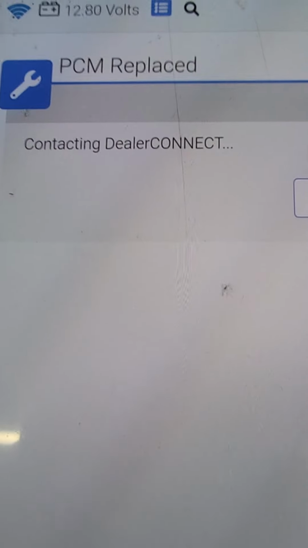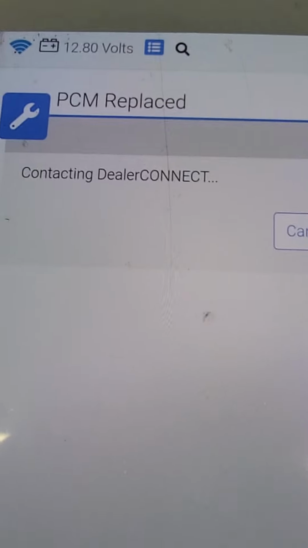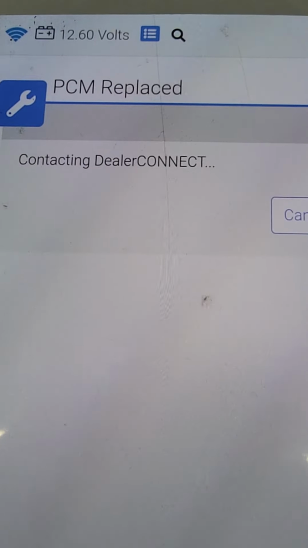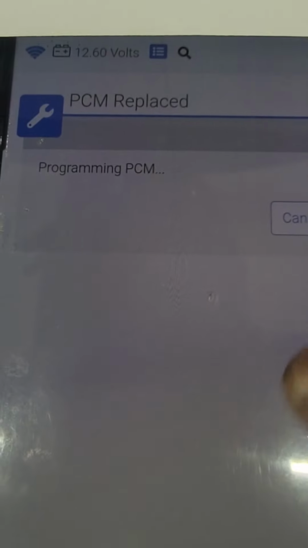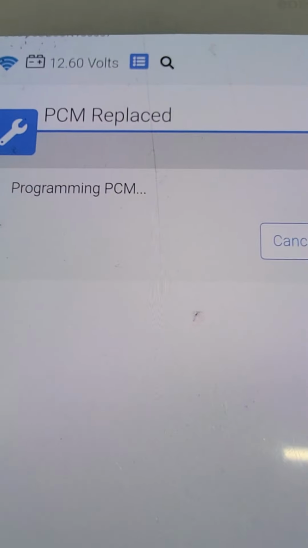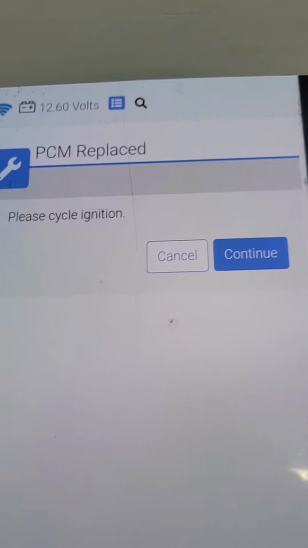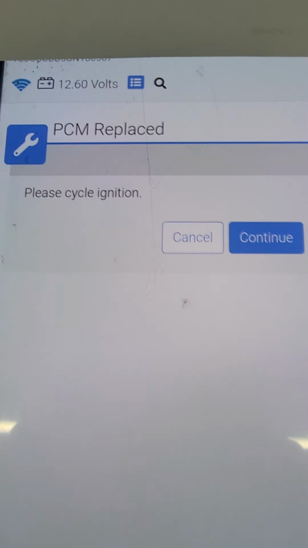Contacting dealer connect. Why are you contacting dealer connect? Okay, they're seeing if that PIN is active, I guess. Please be active. This car had been in my stall for two days. I was waiting on an engineer to call me, but programming PCM? Uh-oh, we may be on to something. It's programming, dudes. Please cycle key. Let me go cycle the key.